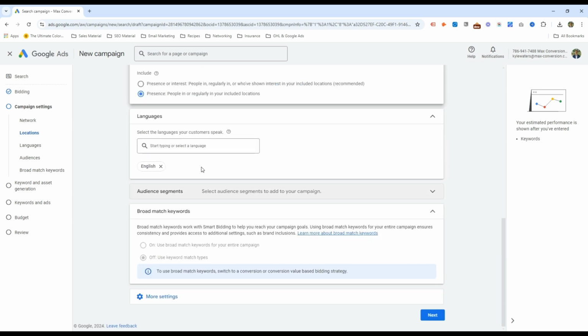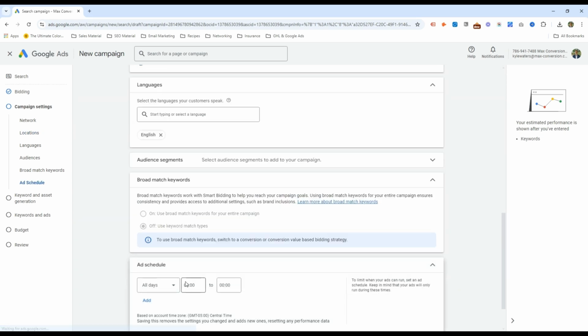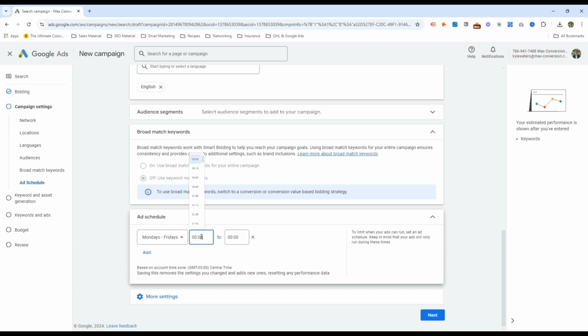So that's very important. English, primarily. If you do speak Spanish, then do Spanish as well. Set up your ad schedule right now. I would recommend setting these up during business hours where you're able to answer the phone.